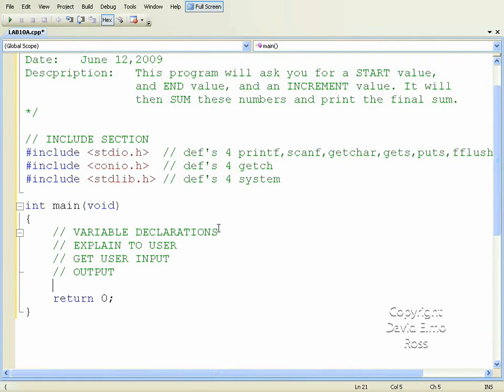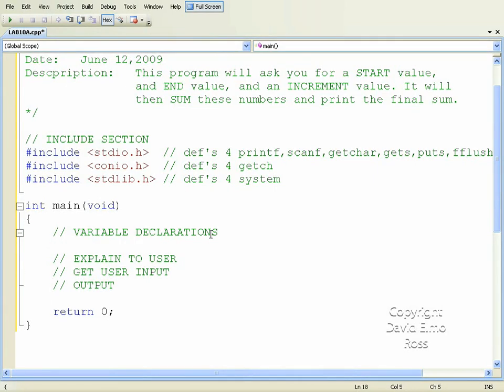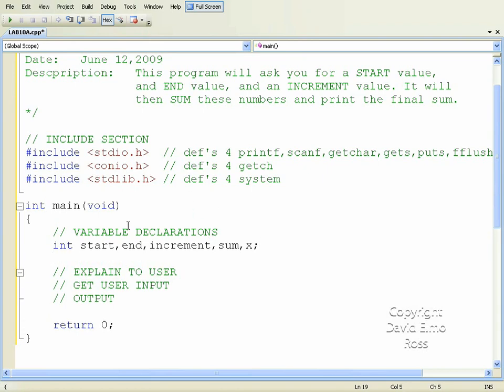So variable declarations, what are we going to need? Well, we're going to need a bunch of integers. Let's call it start for our starting value, which is going to come in from the keyboard, end for our ending value, increment for our increment variable. Now we also need a couple of other things. We need a sum, and we also need a loop parameter, and let's call it x. You can call it anything you like, but I'm just going to set it up this way. So those are things we're going to get from the keyboard.